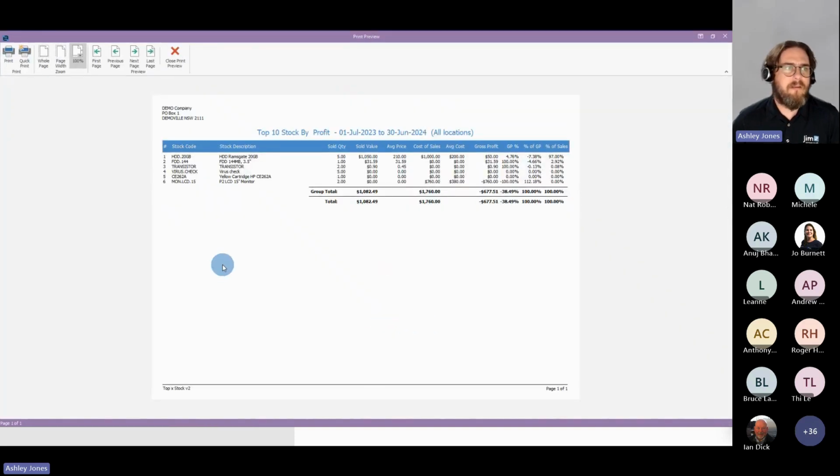As easy as that, we can see in this case only 6 because again, my demo system, but we can see what we've sold a lot of, the value, as well as profit information. But what about the stock that didn't perform? Can we see what didn't sell?